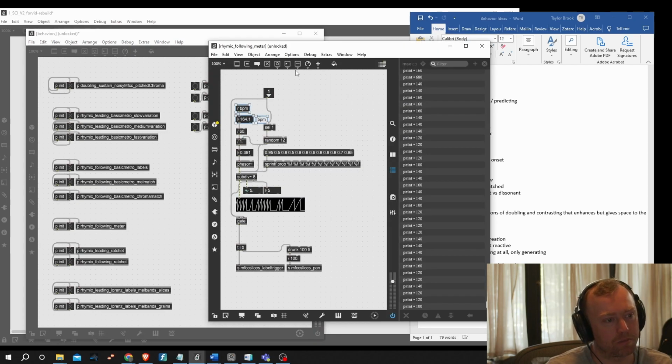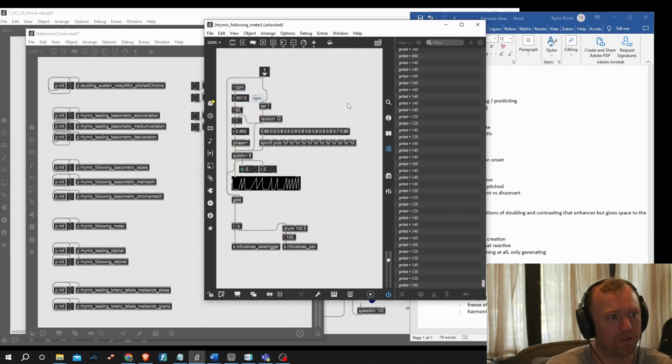All right, the next one is a pretty simple implementation of meter. I think I could probably make lots of variations on this one, but for now, when it's turned on, it'll create a random metrical division between 1 and 12. So you could think of it as anywhere between 1/4 and 12/4 bars.